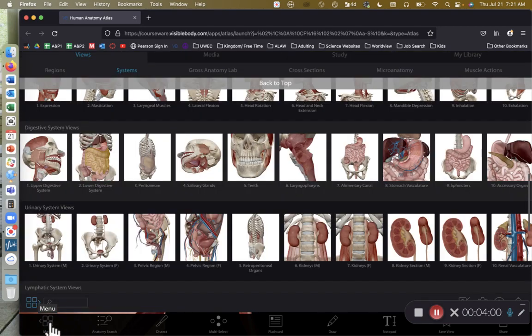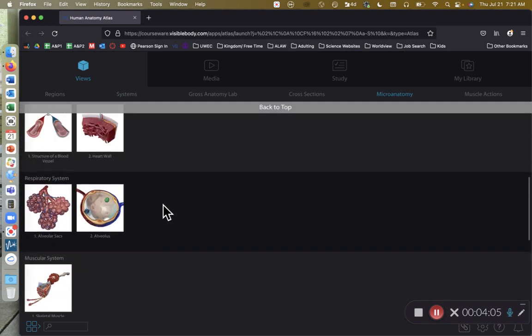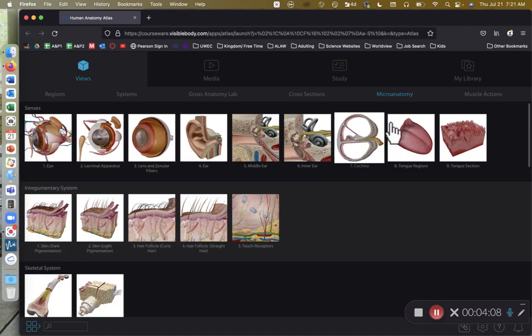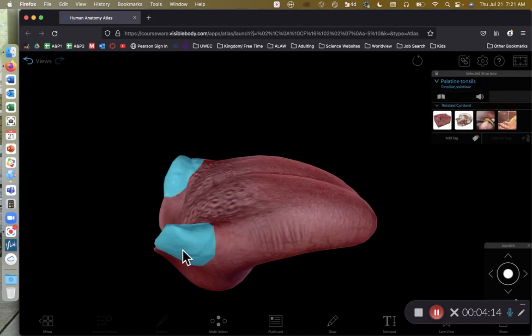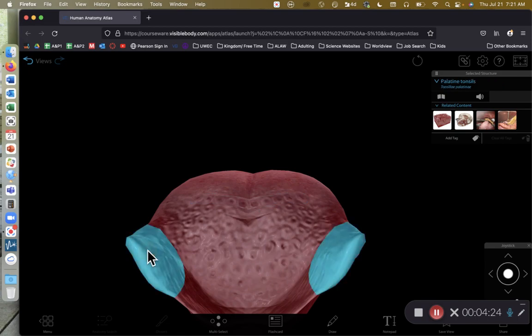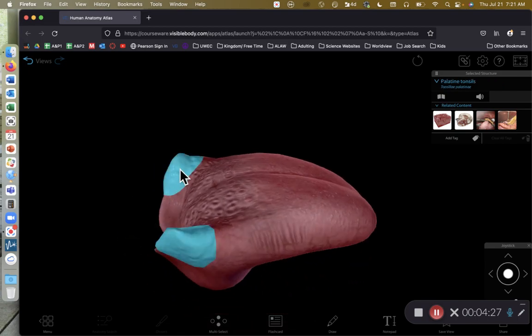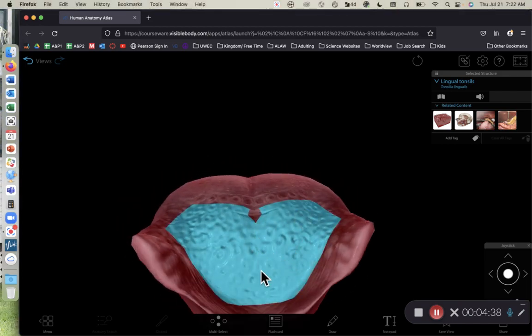This view is not working very well for us, so we're going to go to the microanatomy view to really highlight the lingual tonsils. If we go to tongue regions, there we go. We can then click on the lingual tonsils on the posterior of the tongue, directly posterior to the circumvallate papillae. And then we also have the palatine tonsils. Those are really on the left and right margins of the posterior of the tongue, whereas the lingual tonsils are on the posterior medial margin of our tongue.